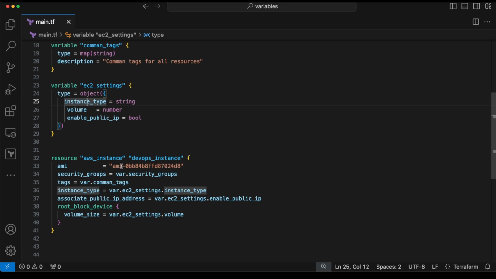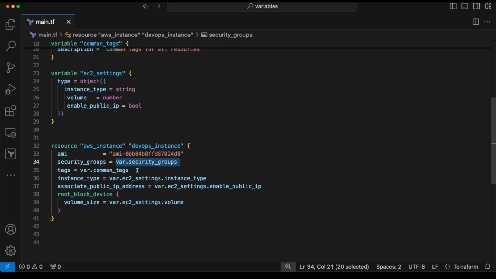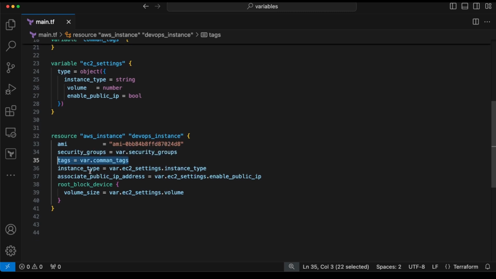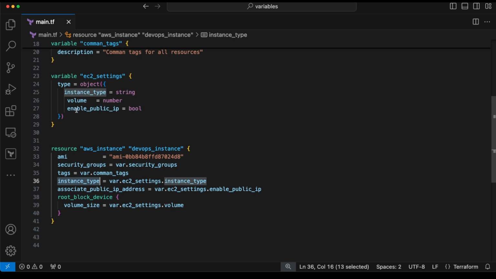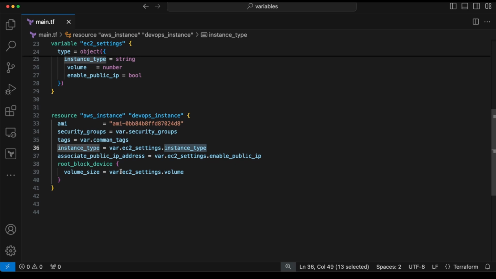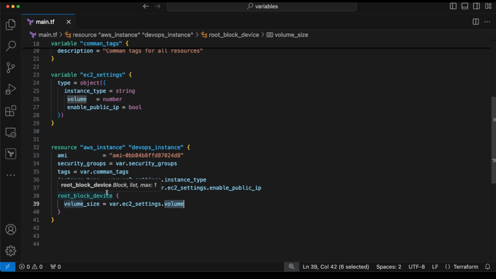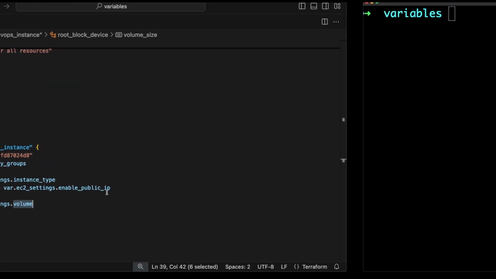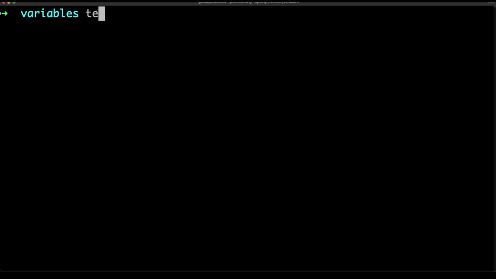Then we are creating the resource. For the security group, we're just calling the entire list by defining the variable name. Then same for tags, we're calling the entire variable, var.common_tags. For instance type, which is within the object type, we're calling the key name of the EC2 settings object. Similarly, for public IP address and volume size as well, where we are calling the volume key of the EC2 settings object. So let's see how we pass the values for this when we run terraform plan.